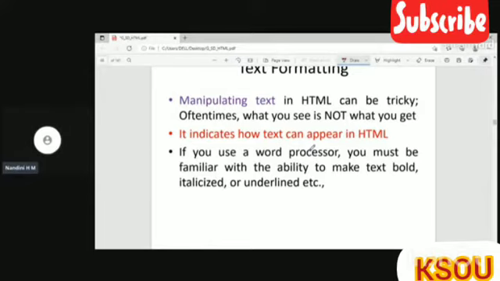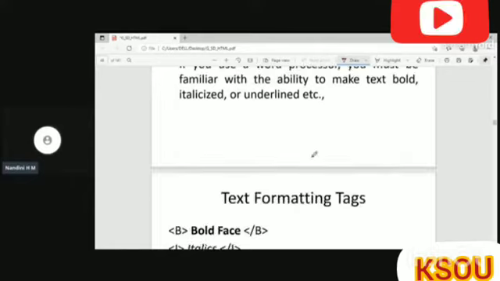So if we select the text and we click the button, it will format or manipulate the text accordingly. But in case of HTML, in order to manipulate the text, we have to use tags. So we have different tags for bold, italicized, underline, etc. Let's learn them one by one.